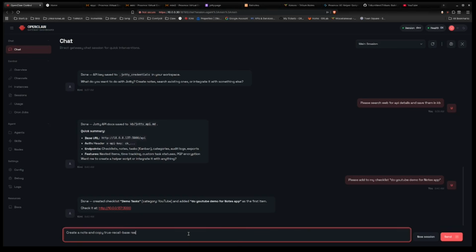Man, as soon as I turn on the recording, I can't spell or type anymore. Create a note and copy the true recall base readme to it.